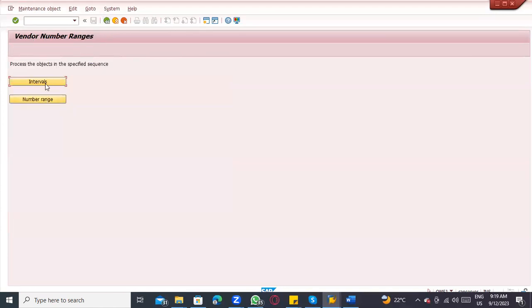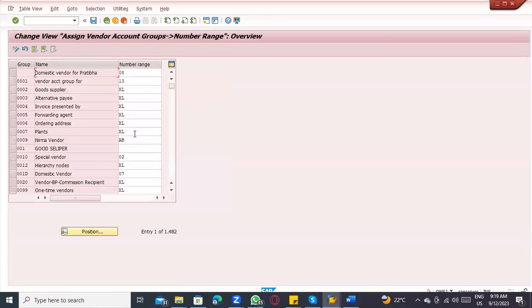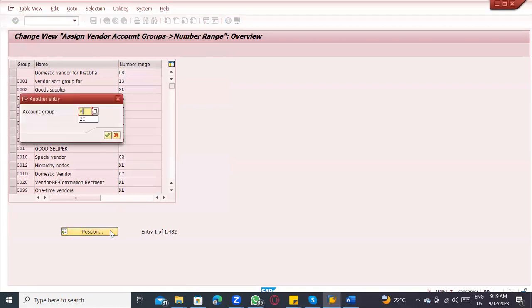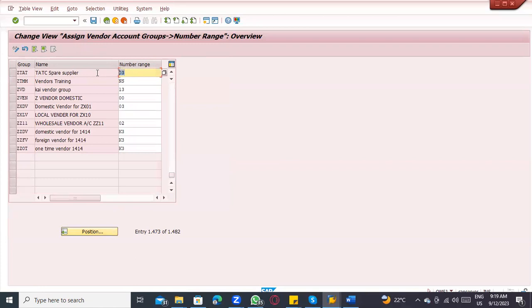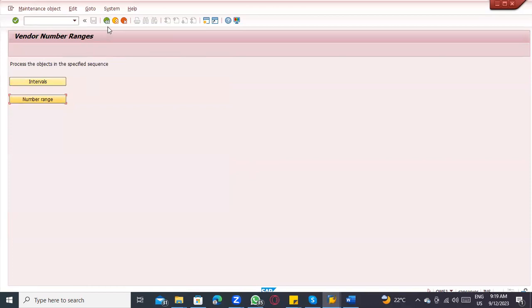So that assignment you are done here. I am just going to my group which I created just now. For that I just assign my interval. So now it's directly connected to my number ranges. So this is the way we'll be creating the number ranges.